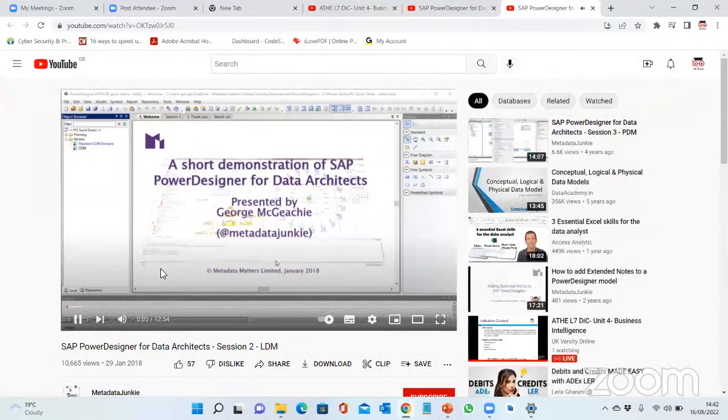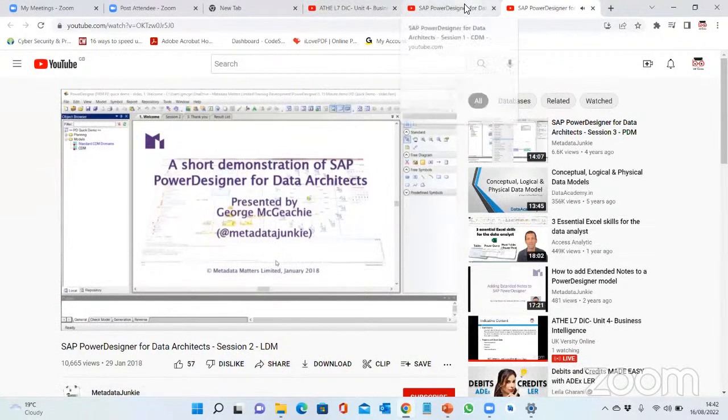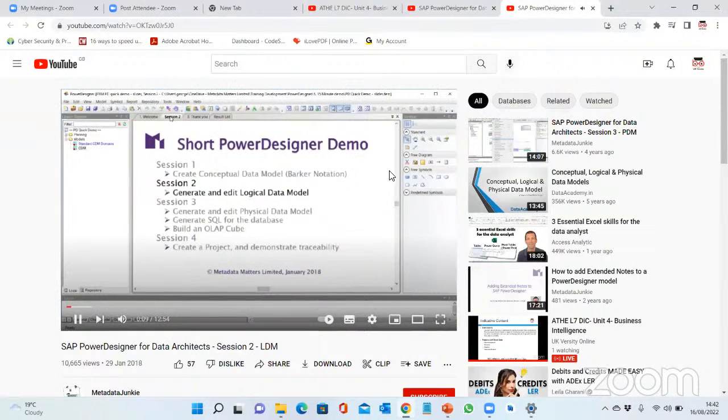Hello, welcome back to this short demonstration of SAP Power Designer for data architects. This is the second session. In the first session, we created a conceptual data model in Barker notation. Now we're going to generate and edit a logical data model.